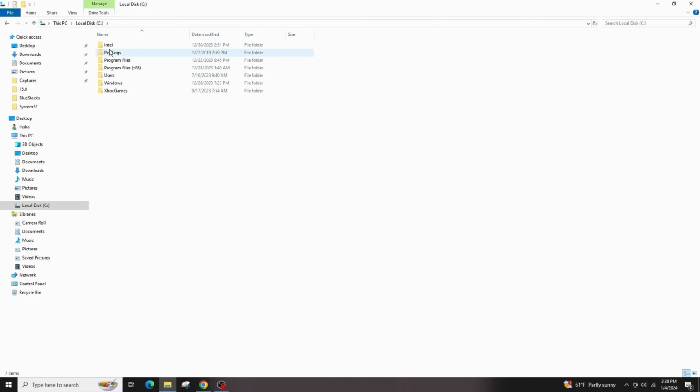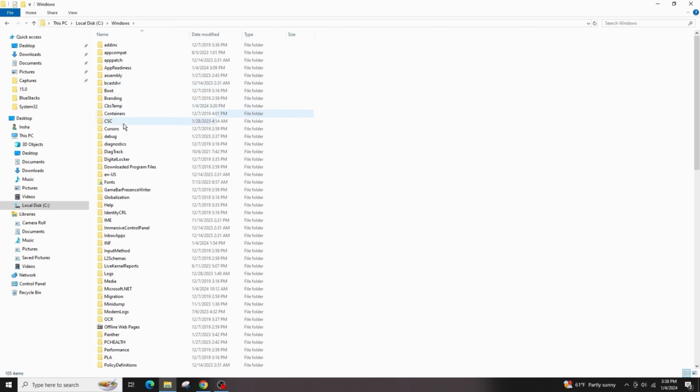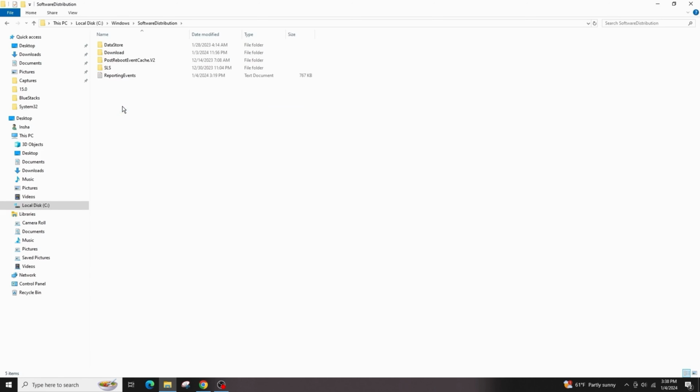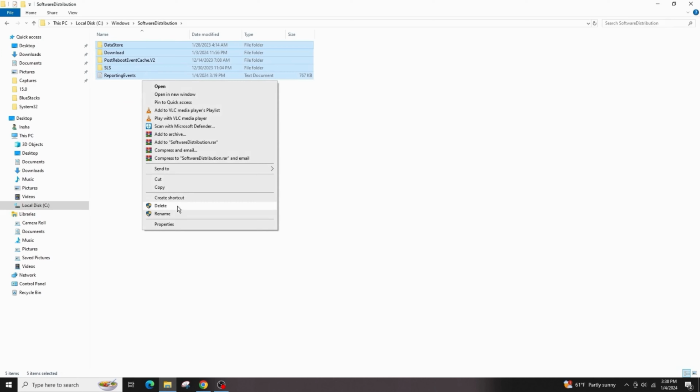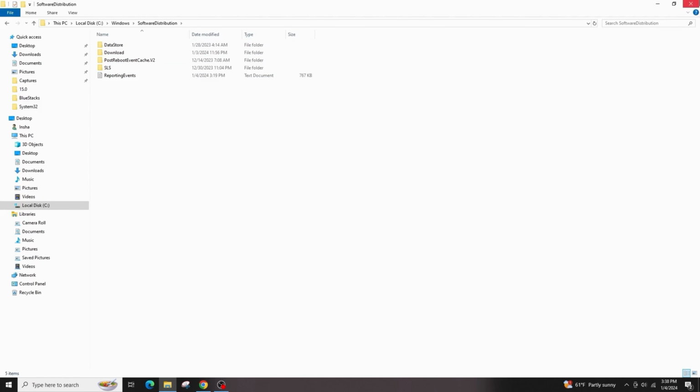drive, navigate to the Windows folder, and find the Software Distribution folder. Select all the files, right-click, and choose Delete. Check the box and click Skip once deleted.